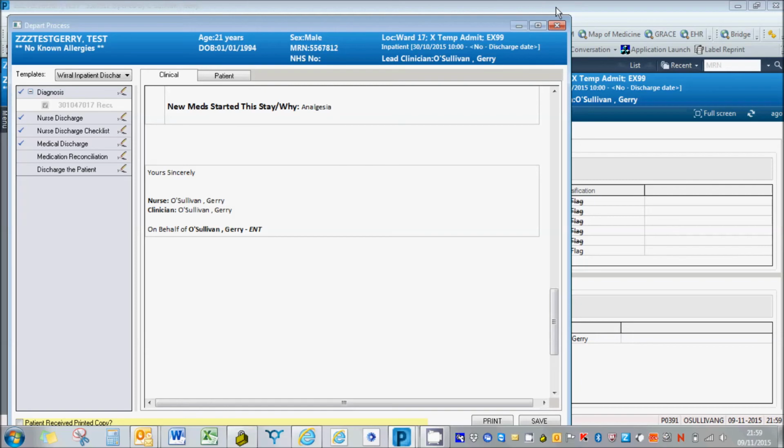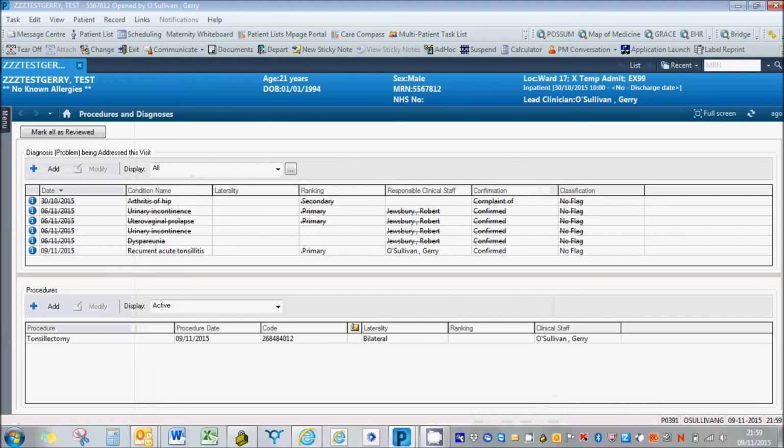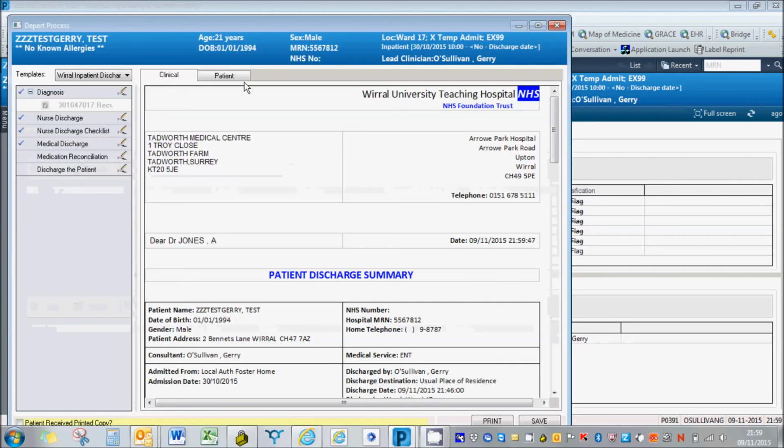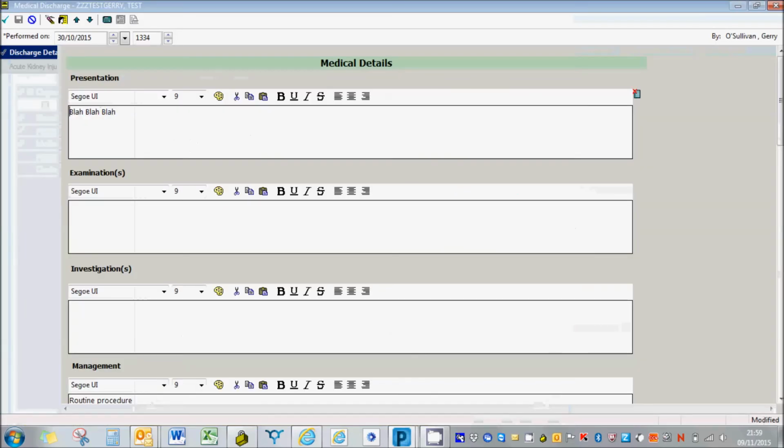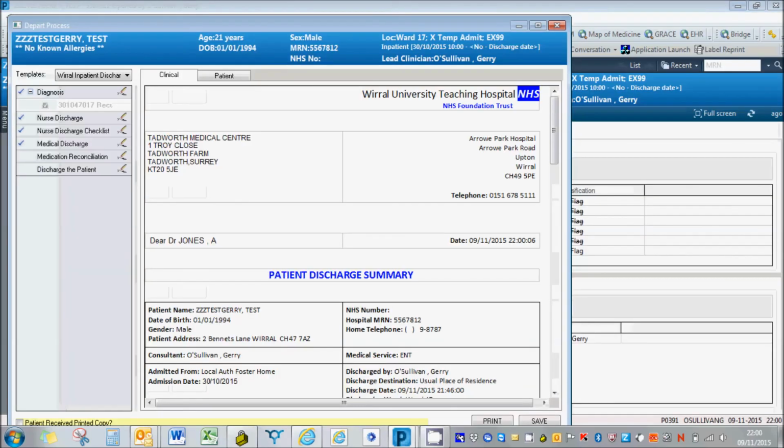I'm now just going to close it, and we're going to re-enter the depart process to show you what to do next. So I'm going to go up here again, and I'm going to enter the medical section of the discharge summary. I'm going to remove these comments. I'm happy with the rest of it, so I'm going to finalize the document once again. That now completes the medical power form.